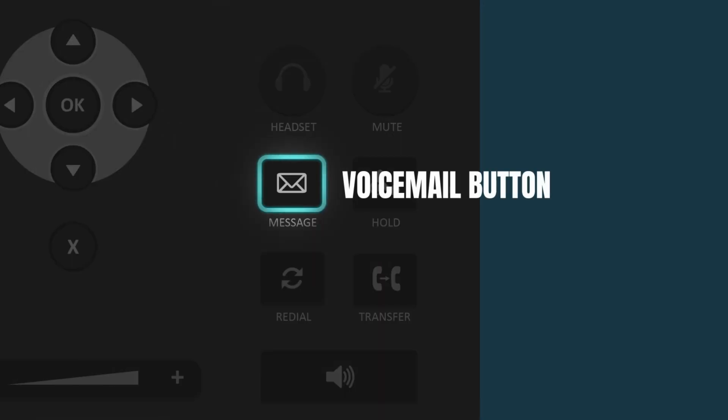The voicemail button will access your voicemail box. The details of using the voicemail system are covered in a separate lesson.